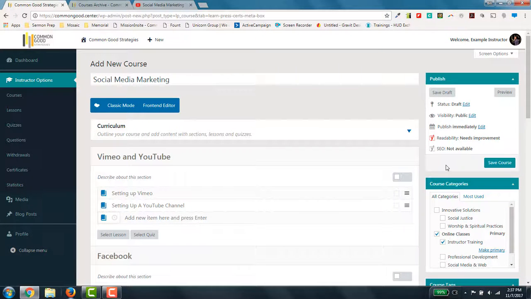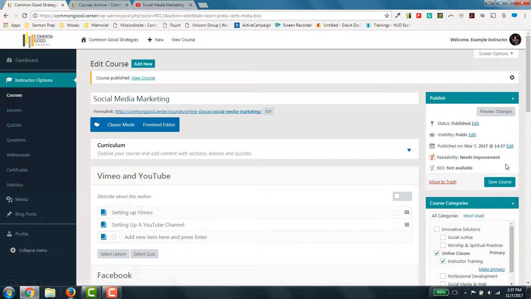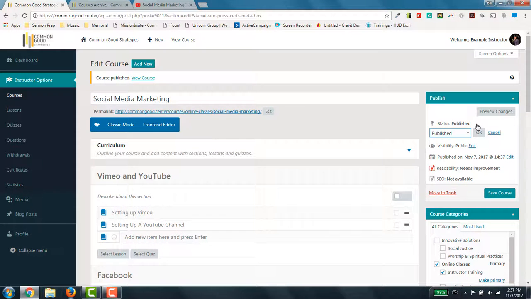Okay, so we are finished at this point. We can save it as a draft if it's not complete. You can see the status is draft, or we can save the course, which will publish it. If you need to go back and edit a course after it's been published, you simply click Edit and set it back to draft mode.